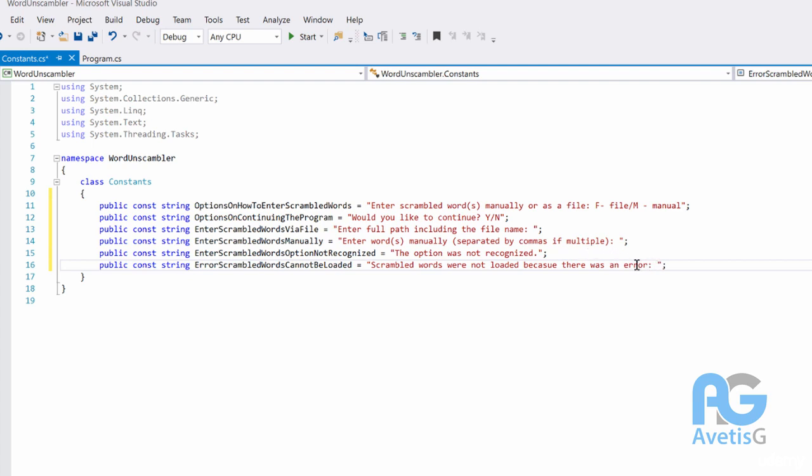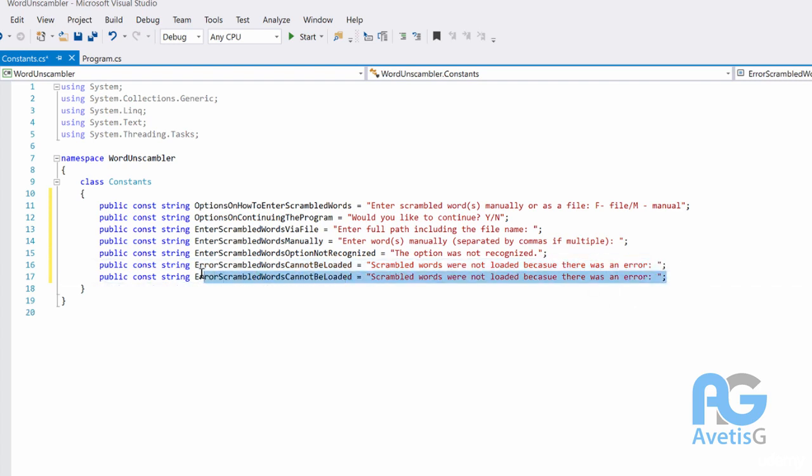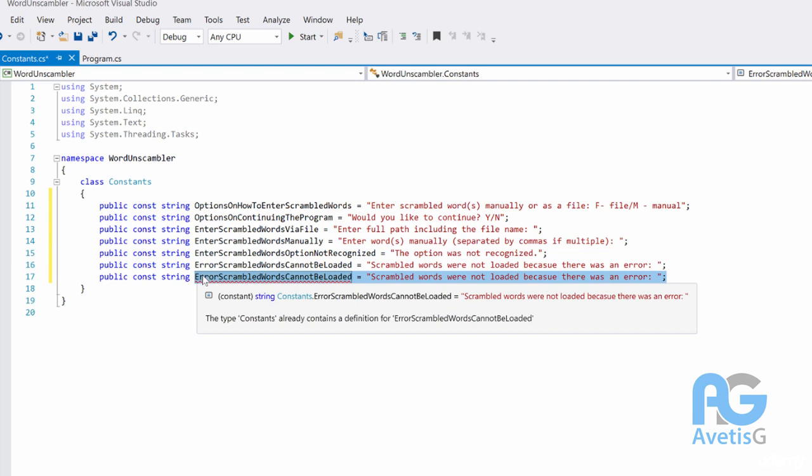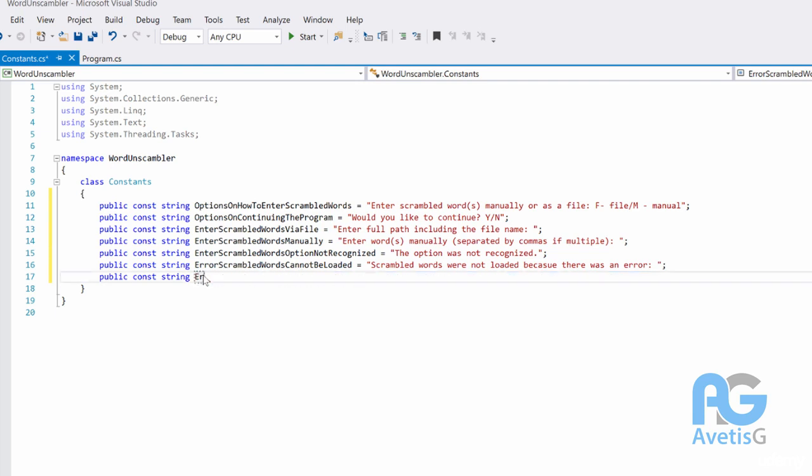And then I can actually copy this, just get the structure down. This is another error message, and it will say error program will be terminated. And it will simply say the program will be terminated. Great.